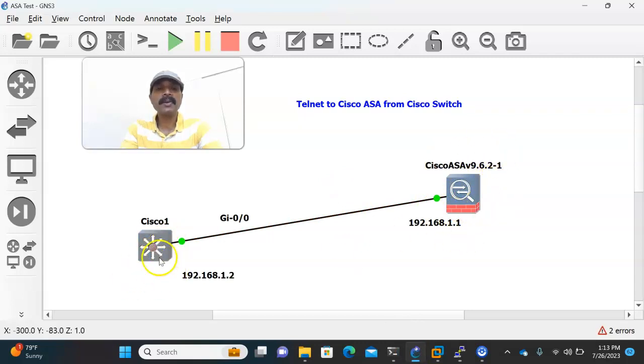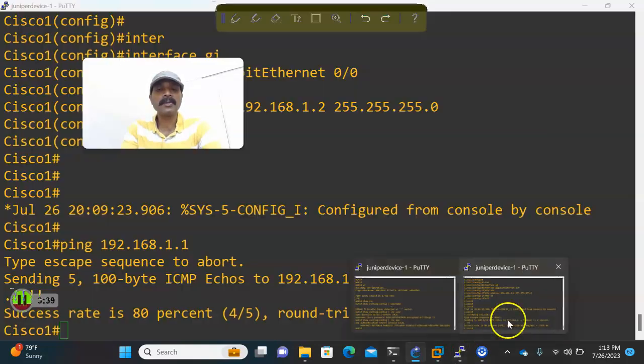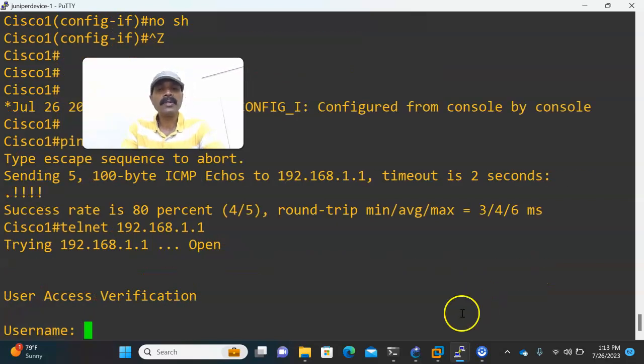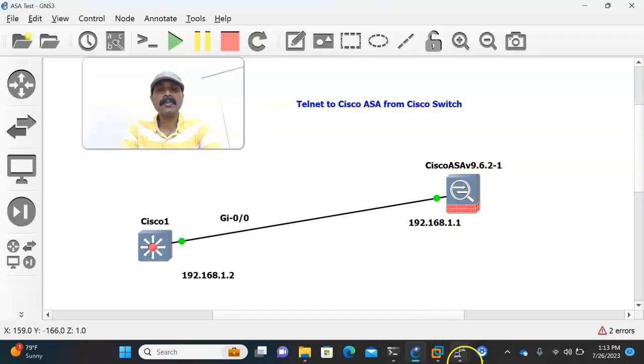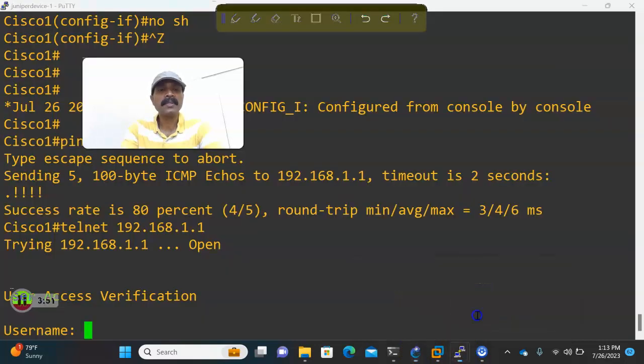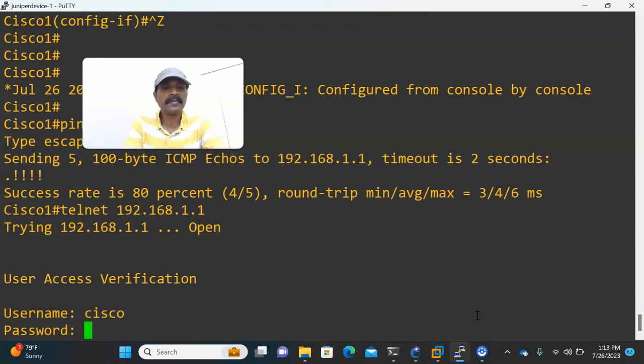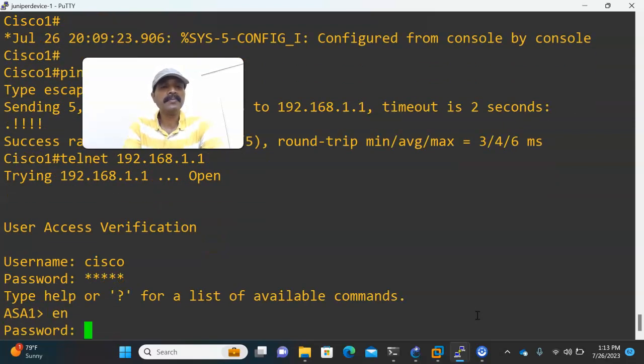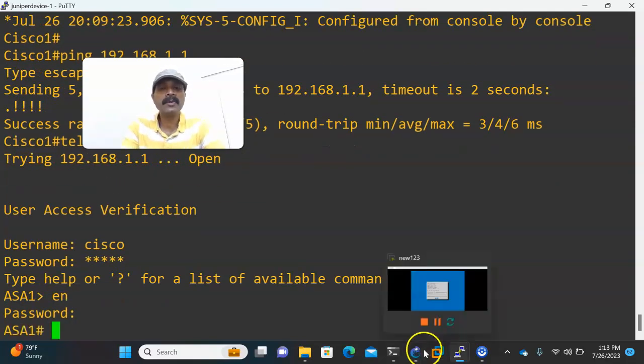So now let us perform a telnet from the Cisco switch to this firewall. It will directly prompt for the username and the password. Let us go to the Cisco switch and do a telnet to 192.168.1.1. Now it is directly prompting for the username and password. Let us define the username. Okay, now do enable. So now I'm in the Cisco ASA firewall.